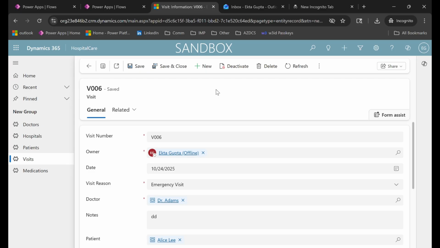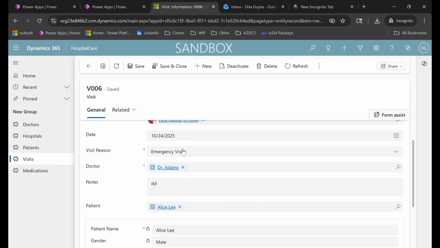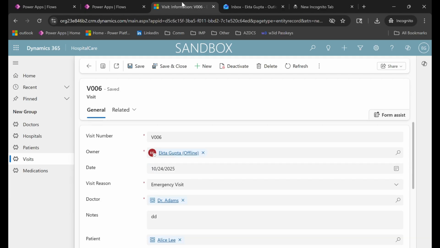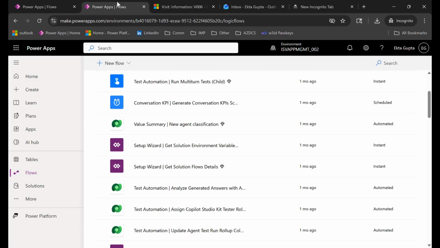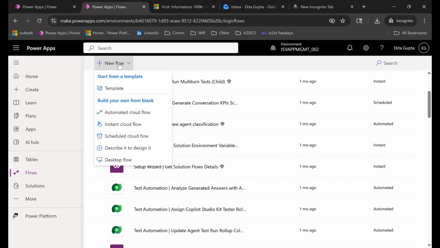Moving to the demo, we're going to create a Power Automate flow which will send an email notification to the doctor when any visit record is created or updated where visit reason is emergency visit. So for that, we have to come to make.powerapps.com, go to flows, click new flow. We can use a predefined template to start with, or we can describe our flow to Copilot and it can design it for us. Or instead of that, we can create it from scratch. So for now, I'll create it from scratch.